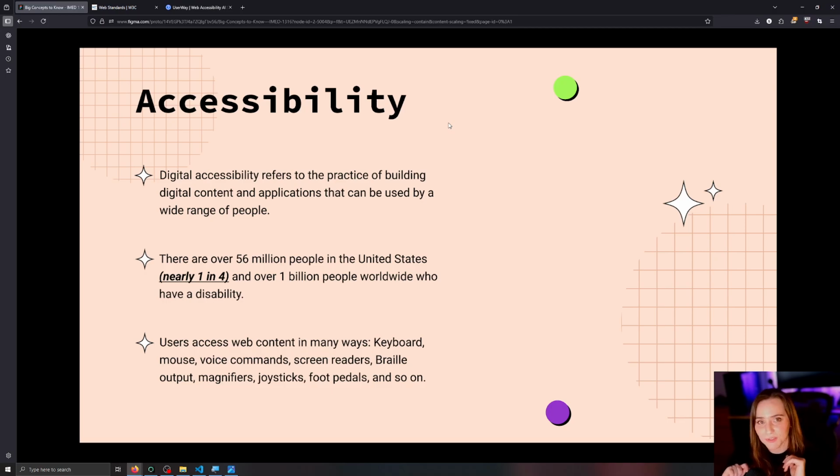Maybe somebody uses voice commands. They actually tell their computer, go to, and then they say a website URL, or they say go to the footer, and it'll take them to the footer of the page and they can find the information that they're trying to find. There's also screen readers that will read out your web page to them. There's also Braille output printers. So if they need to print something out and they read Braille, it can be read that way. There's also magnifiers for people with a visual disability or vision disability.